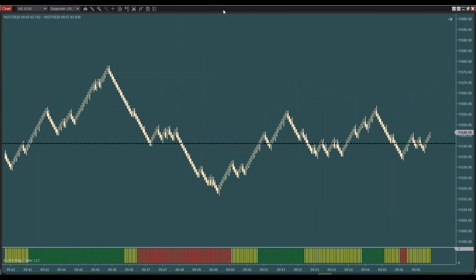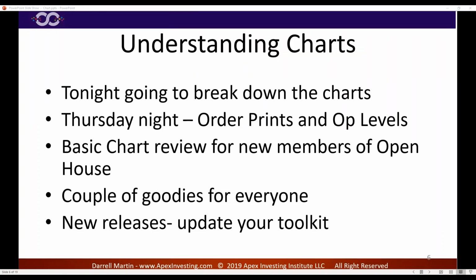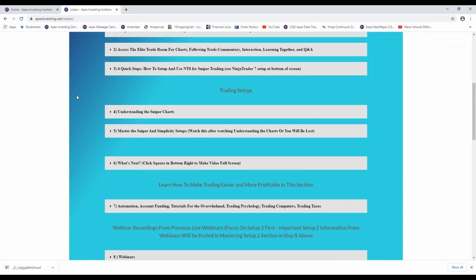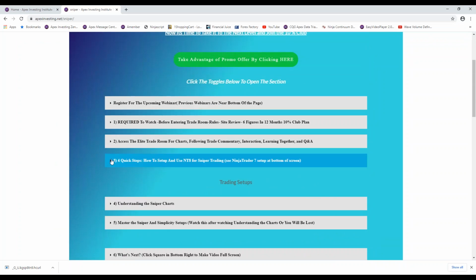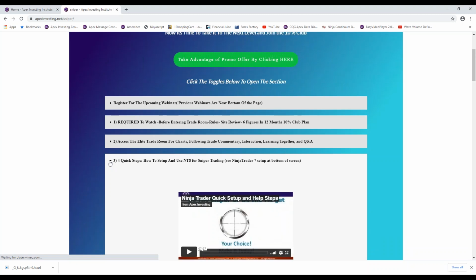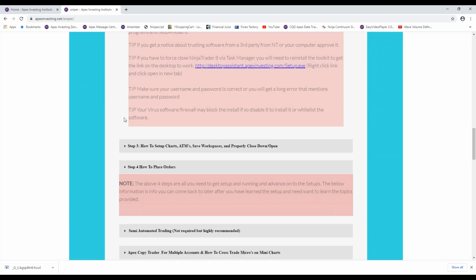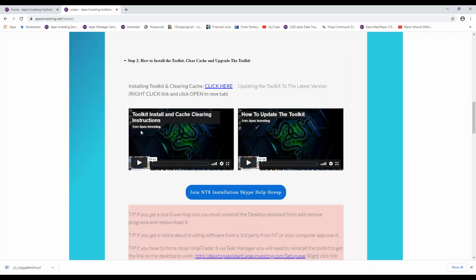Yes, if you want to use those, what you need to do is update your toolkit, because it just got released. How do you update your toolkit? Well, I'm glad you asked. If you go back to where we were in the training course, under step number 3, where it talks about the toolkit, this shows you how to install the toolkit. This video, 36 seconds, shows you how to update the toolkit right there.